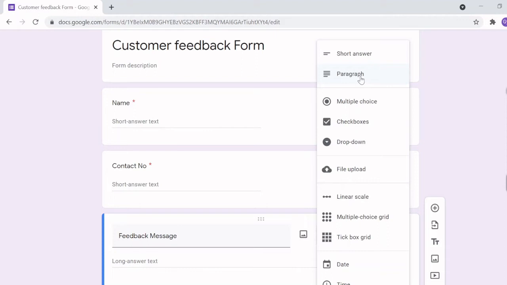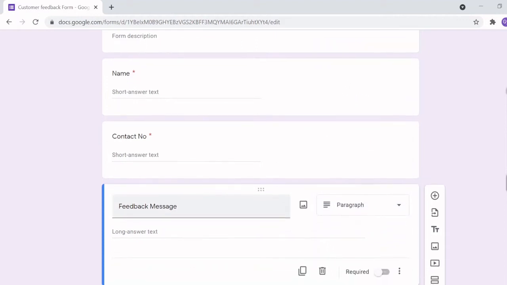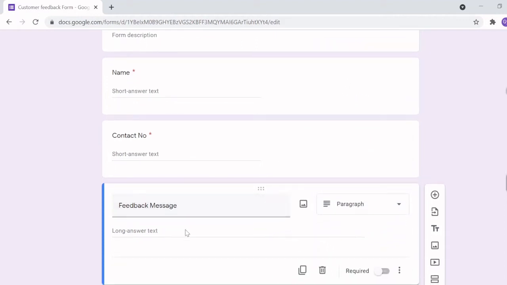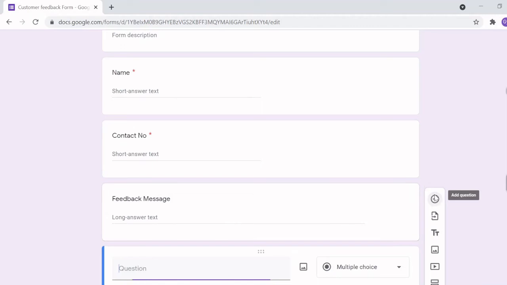Right? So the feedback message is a paragraph. You're allowing the customer to type a long text message. You can make it compulsory or you can leave it as optional. So I will add another field.